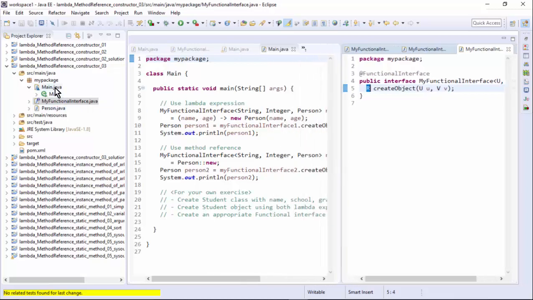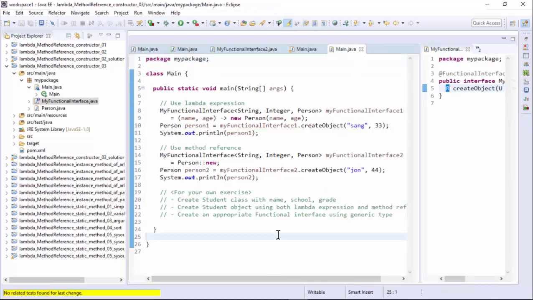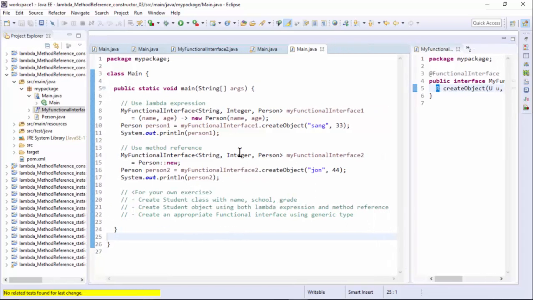Okay, and if you take a look at the main code here, this is my function interface with these three types, and this is the variable, and it's taking name and age, and then it's creating a person object. Okay, and then we are using this function interface's method to create Sang, whose age is 33, and then it returns a person object.